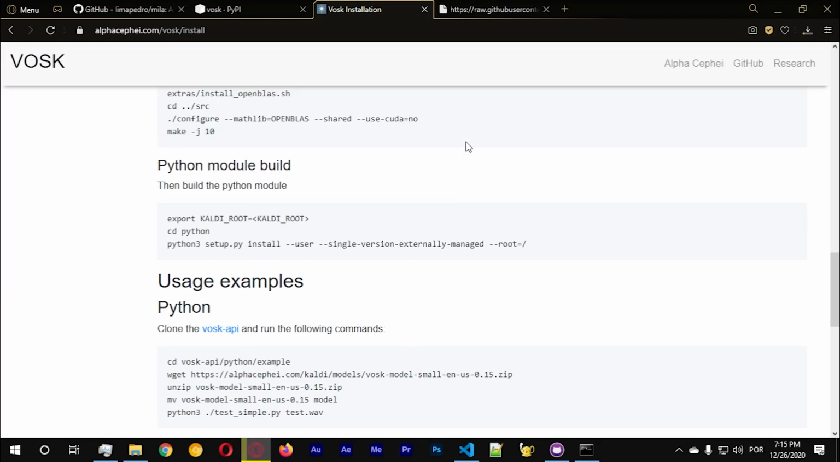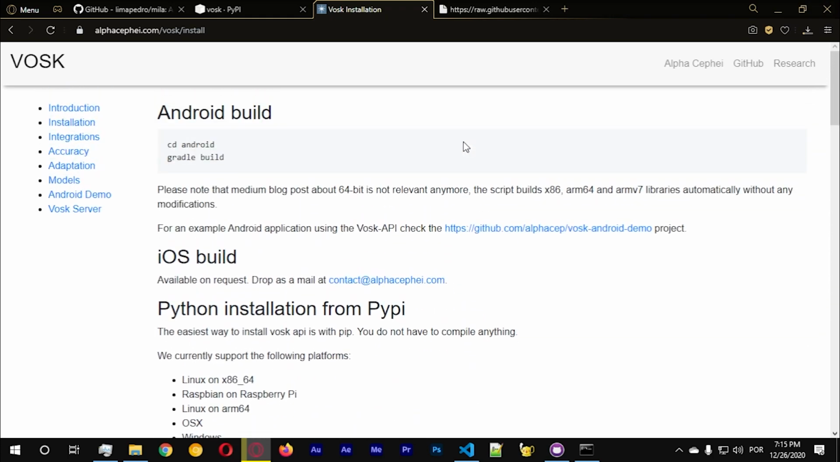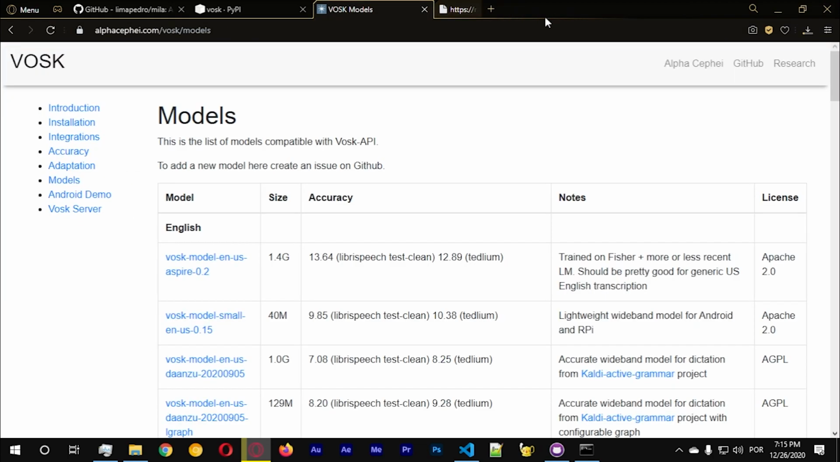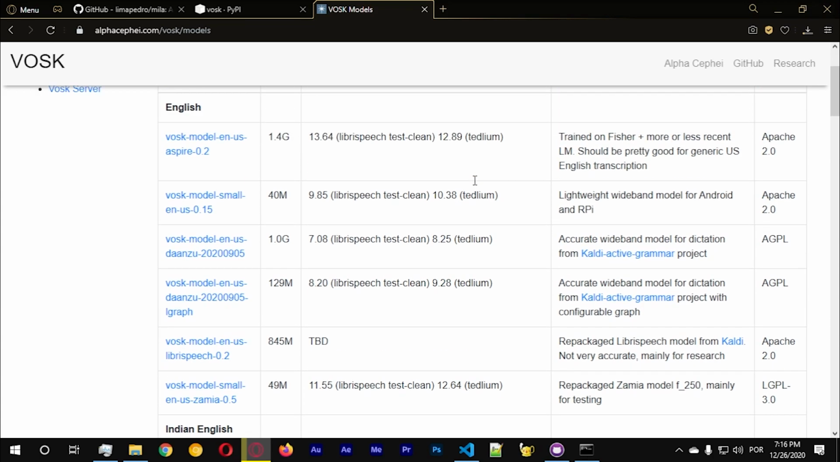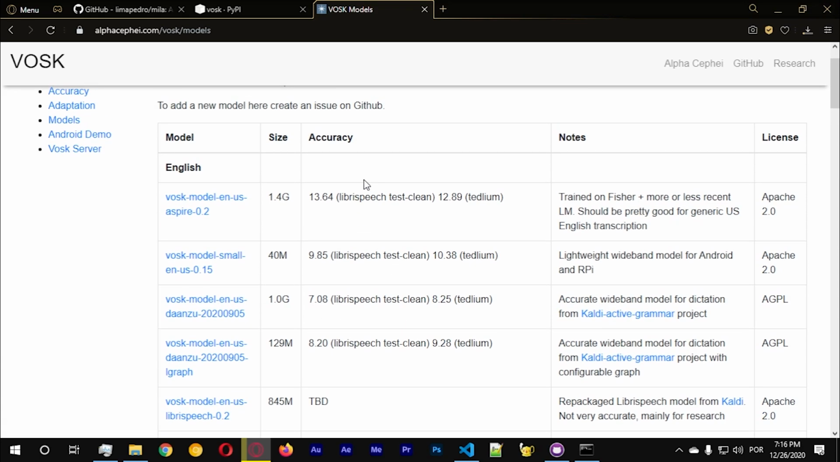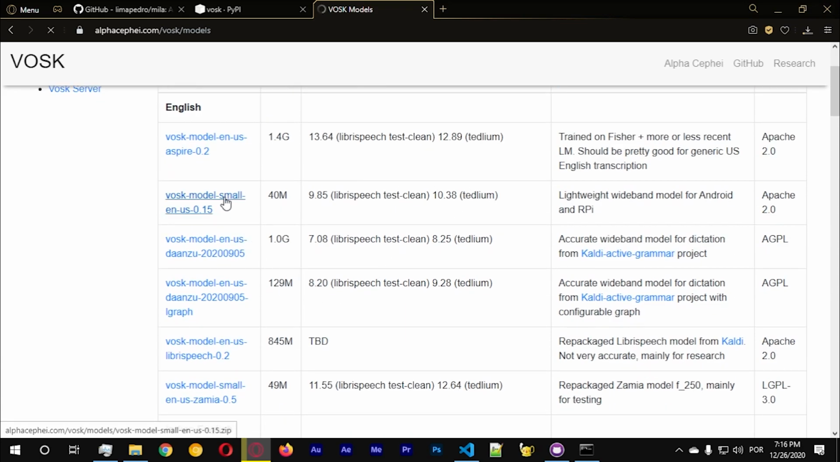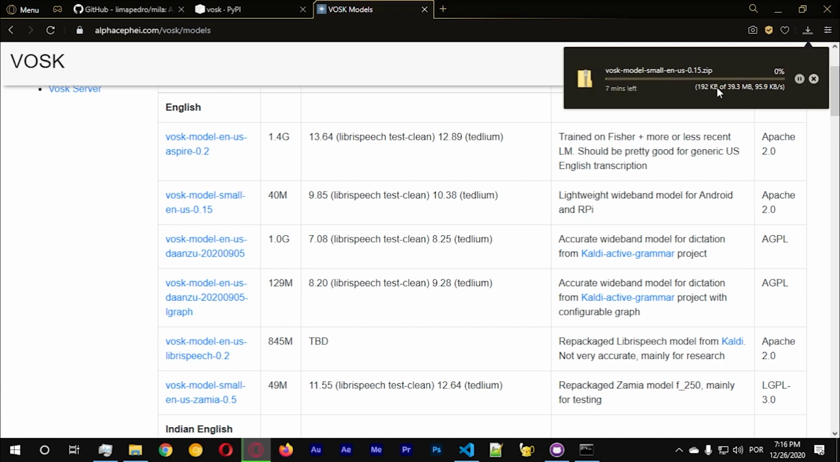So to find the models, you guys go to here and go to models, and there's quite a bit of models available. So we got English models, which you're gonna use in this project. Okay, they are quite different. I'm gonna test this small one. So you guys go here, click download. We're gonna download this model.